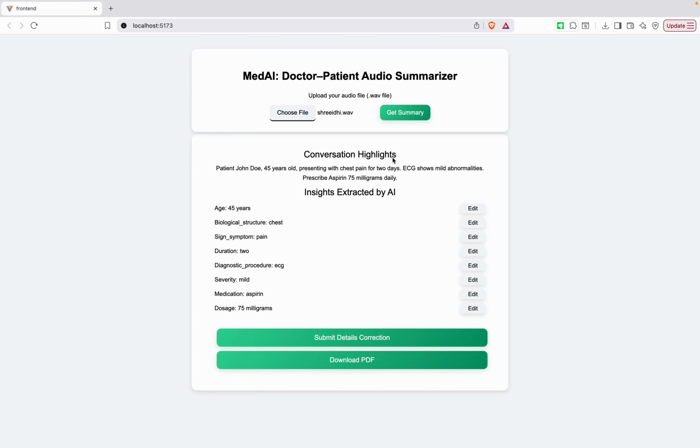So for the conversation highlights, it's the patient John Doe. I did not change the name of John Doe with myself, so it will actually be my name, a patient Srinidhi, 45 years old. I'm not 45 years old. Presenting with chest pain for 2 days, and the ECG shows mild abnormalities. Prescribing aspirin 75 milligrams daily. So this was the conversation highlight that the doctor had with the patient.